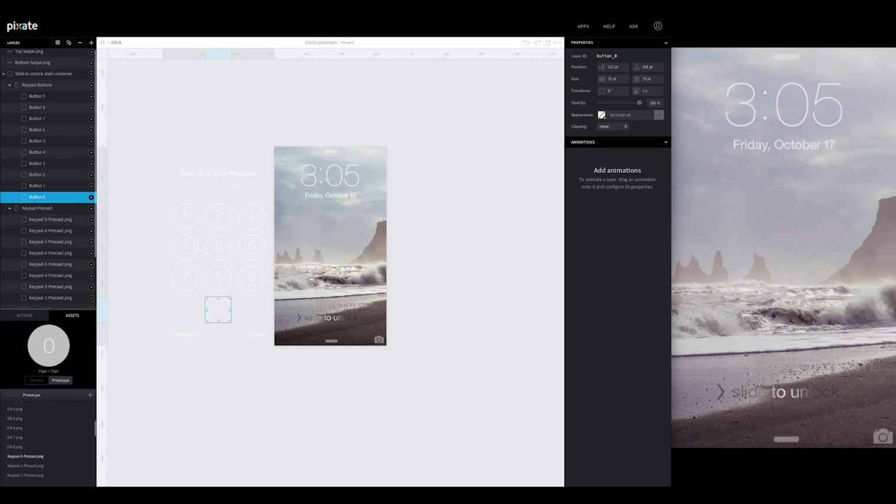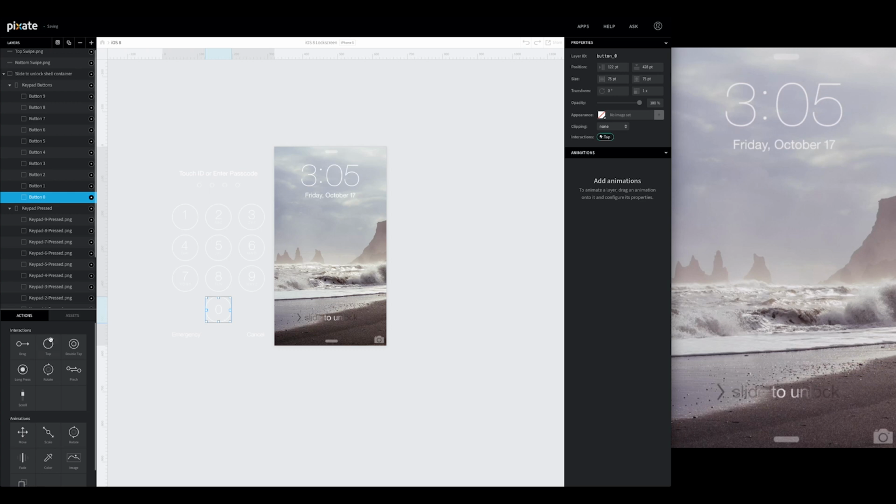And then we are going to add a tap interaction to each and every one of these. Just drag each one, so that when we tap them, the layers and the keypad buttons below them animate based off the tap. 7. 9. Great. So now each one is tappable.